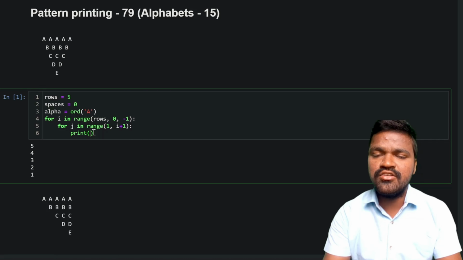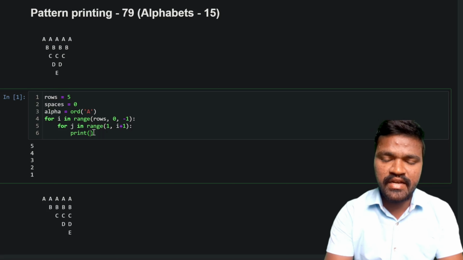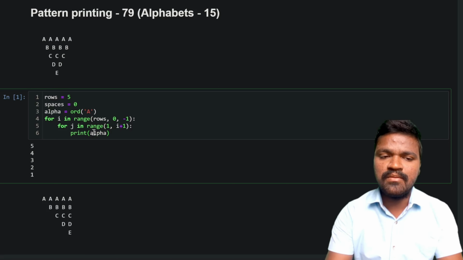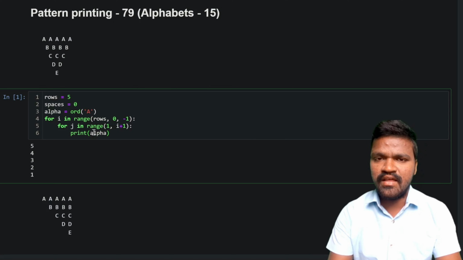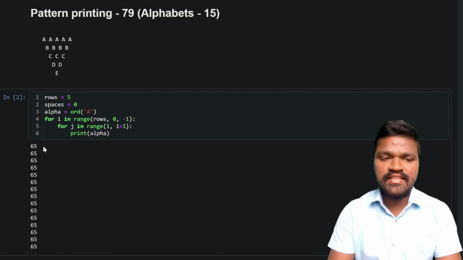That is what we are using to keep track of these alphabets, right? So I'm mentioning this alpha. If we directly print this particular alpha, we will get the integer values. I will show that. So like this, we get all the integer values, which is 65, which is the value of this particular alphabet A.